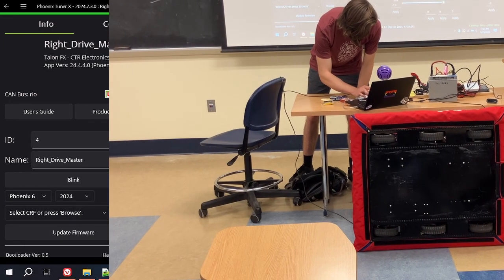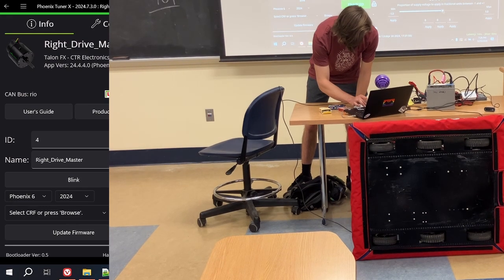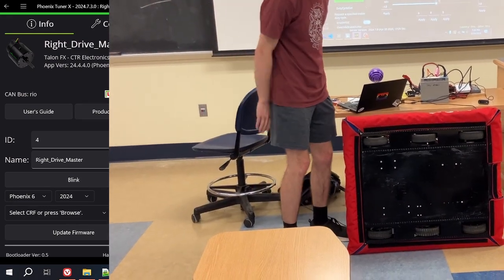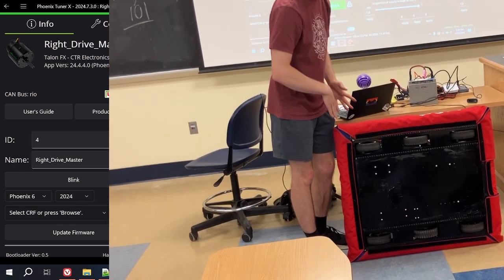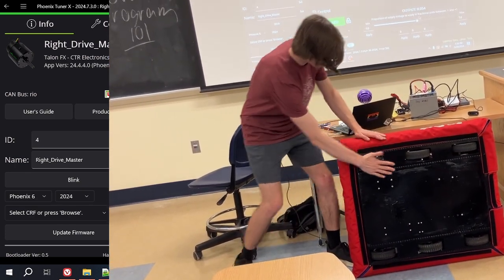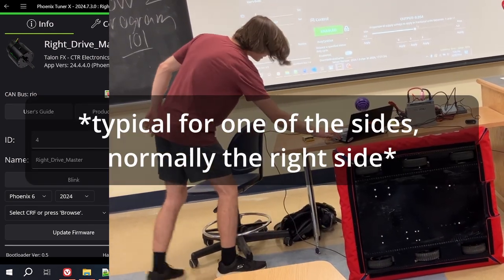So if we run master and hit enable, we're going forwards, which if you imagine the floor being here, it would actually push the robot backwards. And that's typical of 6-wheel.